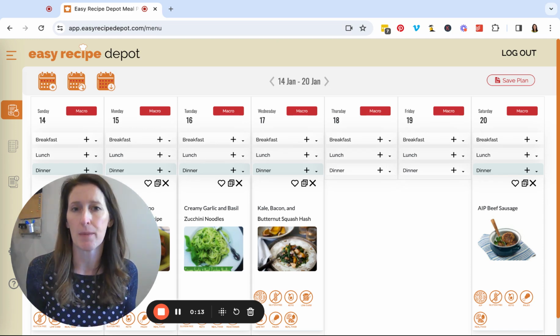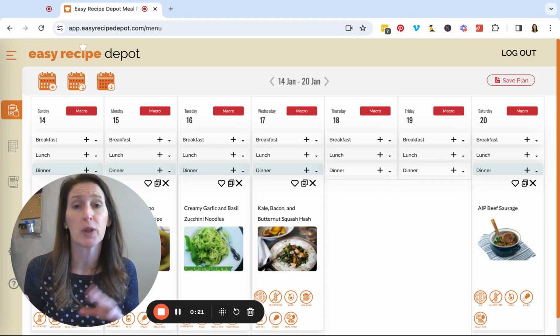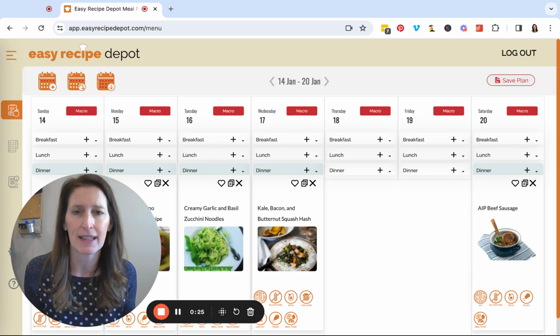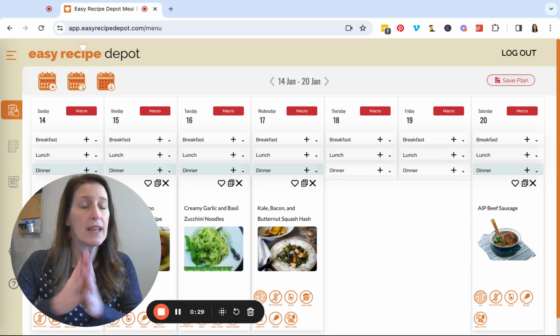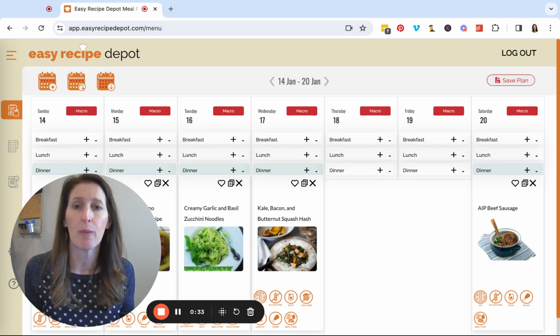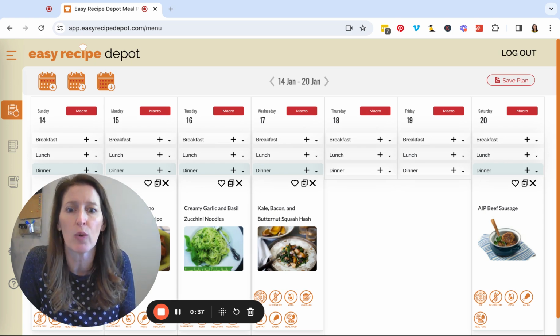During the onboarding process, you had the opportunity to select from a variety of different diet types, whether that's keto or low carb, gluten-free, AIP, anything like that you might have chosen. And from there, the app did its magic and set up your entire meal plan for you based on that preference. But let's say there's something that you don't like on the menu.